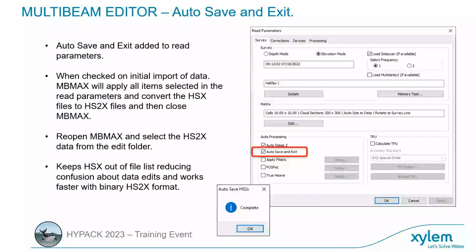And then the auto save and exit. So this option, you load up your data, you go and process it. Well, we've noticed that HSX files take a long time to load. HS2X files are much faster to load. So what this option does, it's not like an autosave as you're processing. You load up your data, you do your auto processing, apply your filters, do all that stuff, and then you choose the auto save and exit, and that just loads up everything, saves it out, and closes it.